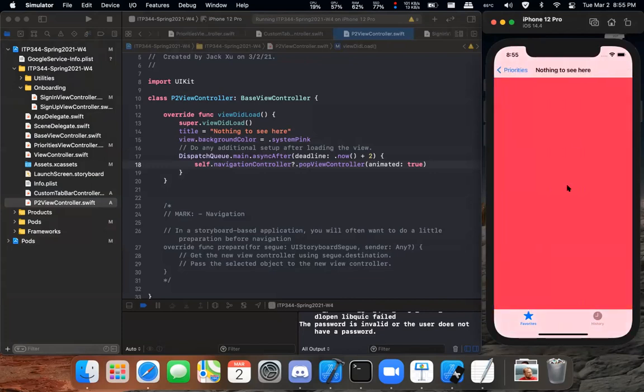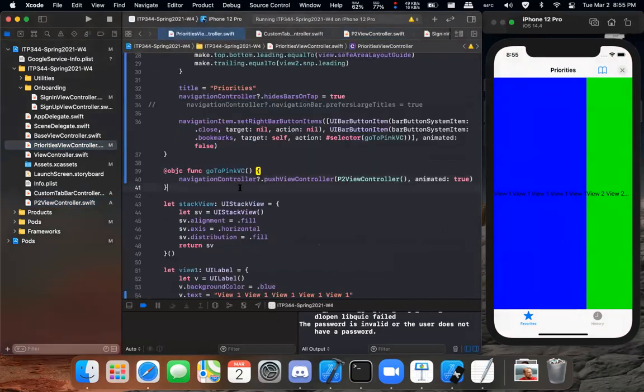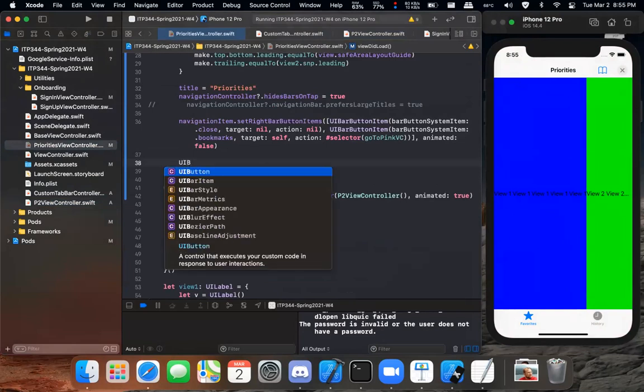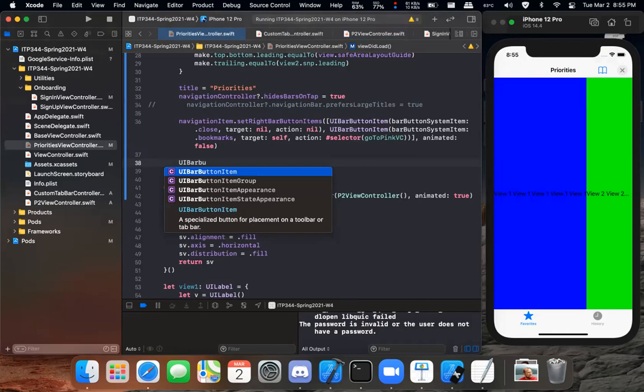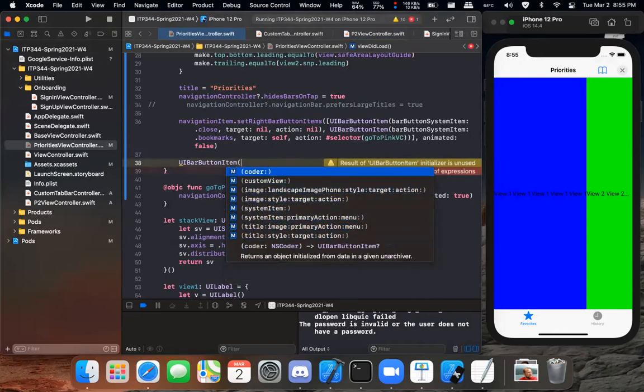Can you go back to your priorities view controller for a second? Yeah. I'm still stuck on the navigation item. Set right UI bar. So it's an array. So bar button system item, you're creating that, right? Yeah, I'm creating that. Okay. You can also create it beforehand and then just pass in the array of variables. I just created it right there within the array.